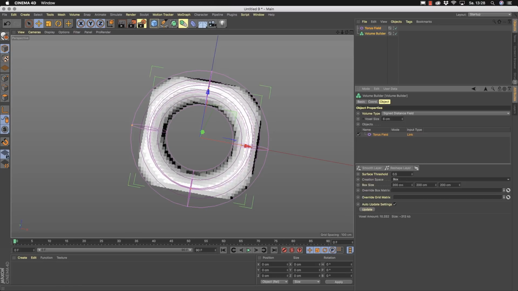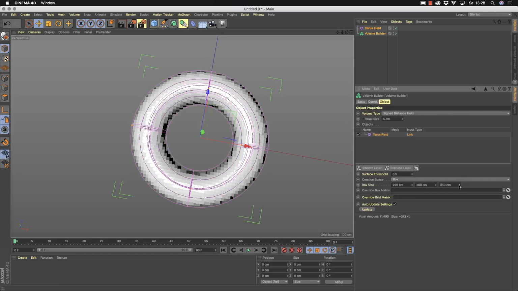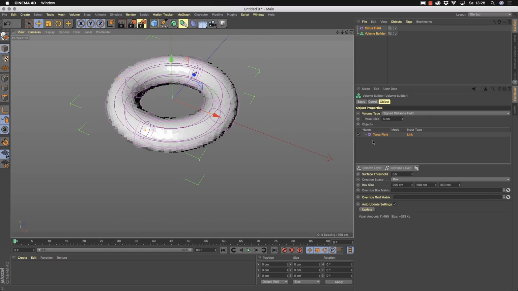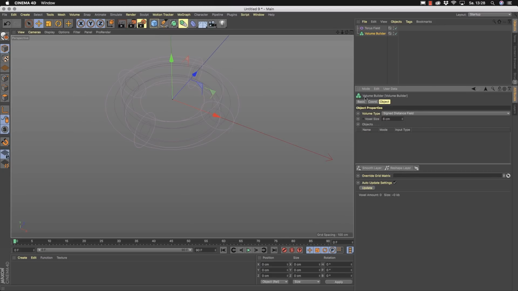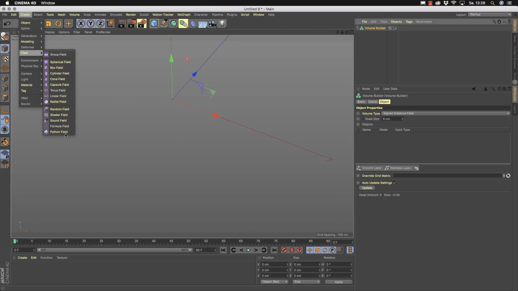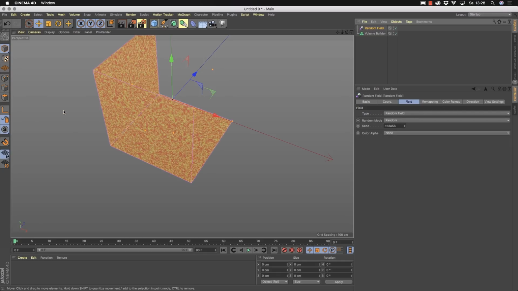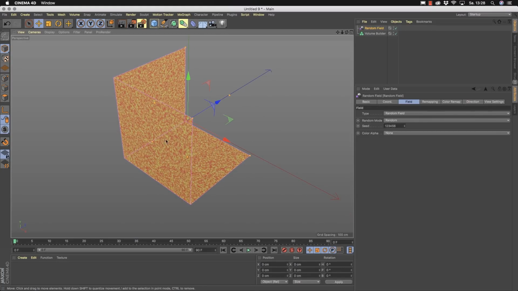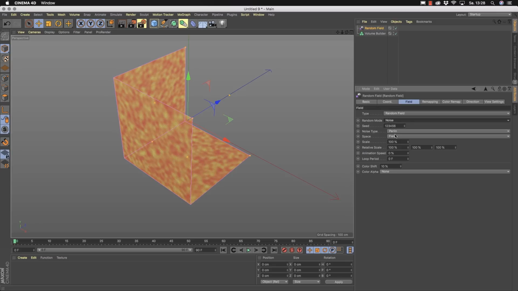So we go to a box and then you can increase the box size here and then you get a full torus field here, which works like an object. Nice. But a little bit more interesting is that we can use this know-how with special fields, for example, like a random field here. If we add a random field, you see this representation in the viewport where it shows you how this random function works. And if you like, you can go to the field itself and say the random mode has to be a noise.